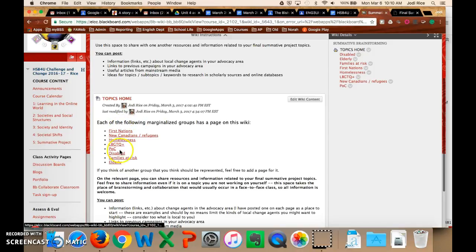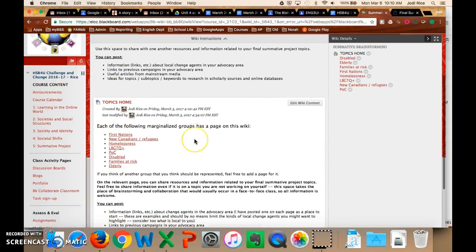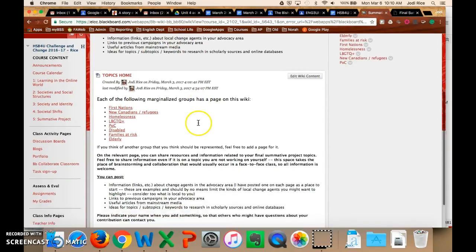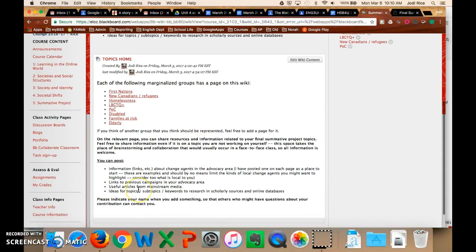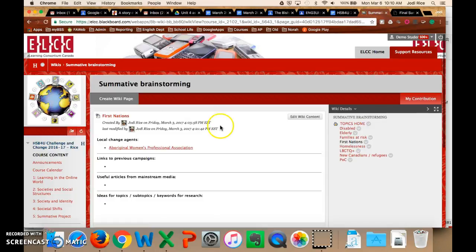So these are some of the suggestions for different marginalized groups, and you'll see that over here there should also be a list. And again, if you're not seeing this link, then make sure that you are opening it up. Alternatively, you can click on one of these to take you to one of those pages. The instructions are at the top of the wiki here, and they are repeated on this main home page. Please don't make changes to this main page. I will ask you, though, to make changes to the subpages.